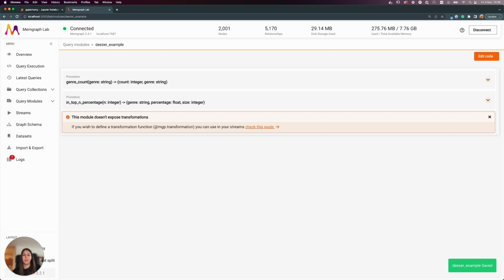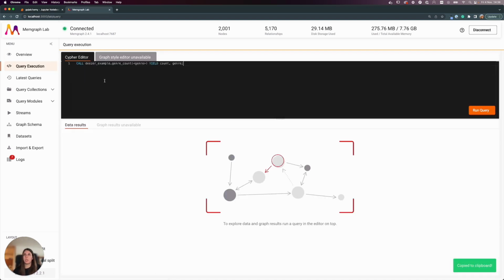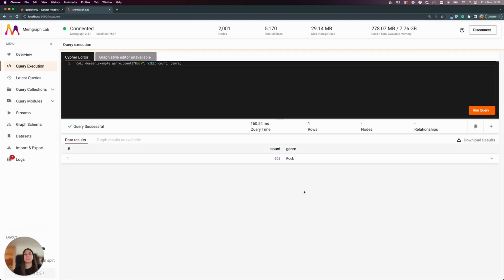So the first one is not that smart. If we go here, we can see how to use it. We can copy it, go to query execution, and let's say we want to count rock, since we already had pop. And this is it. It's counting how many rock genres there are in the dataset. So nothing smart. You can do it simply with a Cypher query.